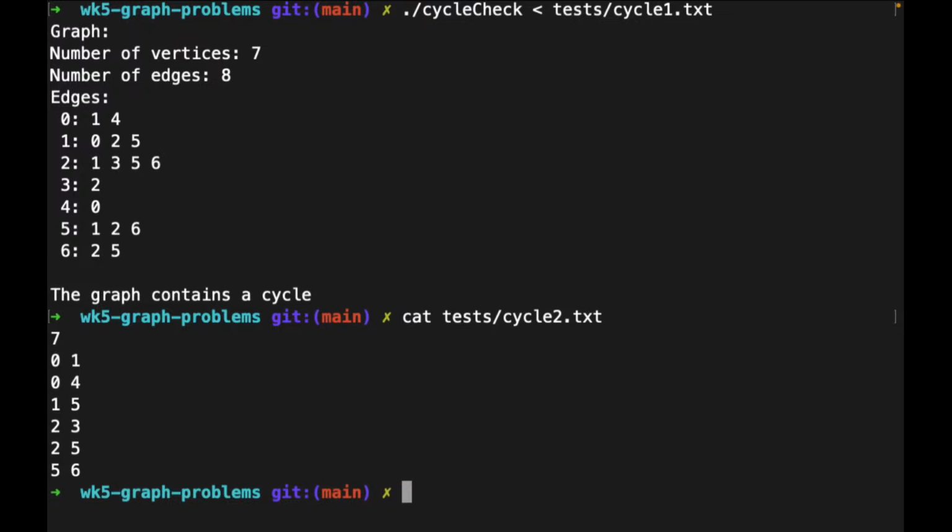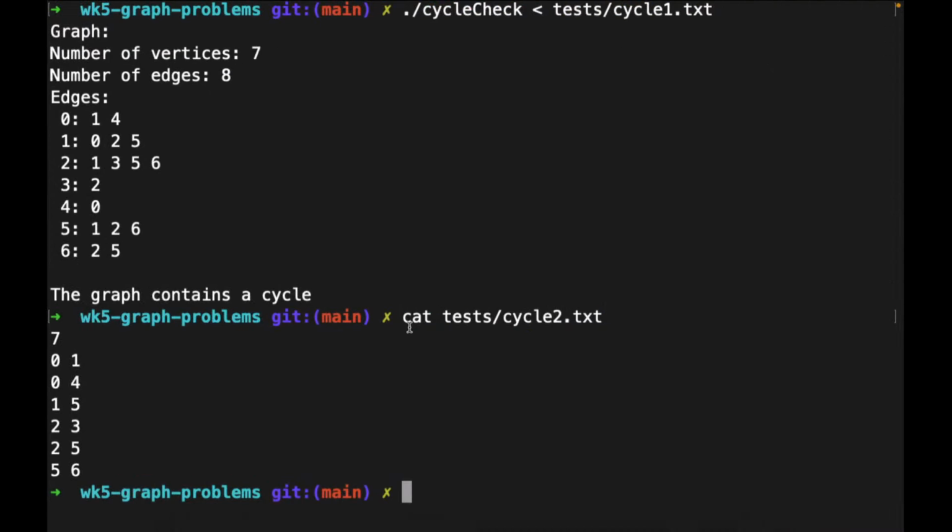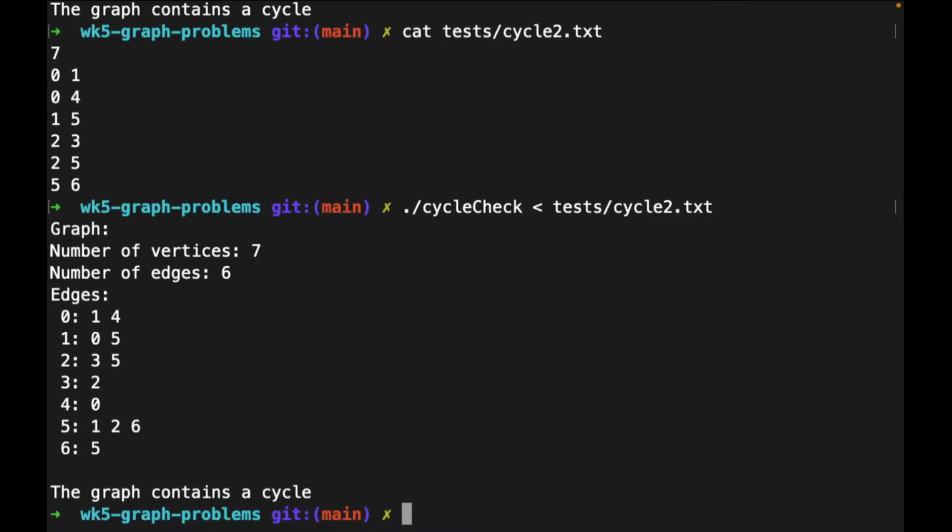Okay, so here's the other test case. This one is the same as this graph, except it's missing a couple of edges. It's missing 1, 2, and it's missing 2, 6. So without these edges, there shouldn't be any cycle in the graph. Let's see what happens if I run this. And it still says there is a cycle. So clearly there's a problem with our algorithm.